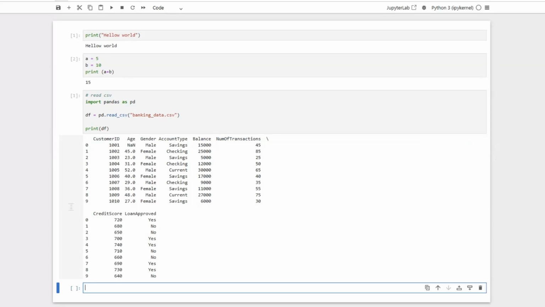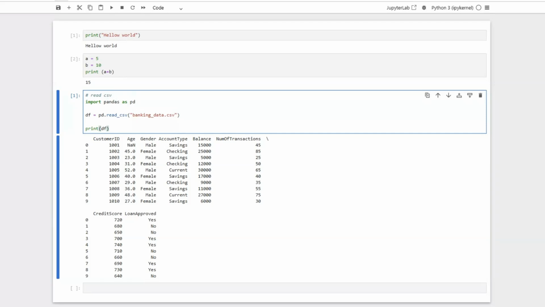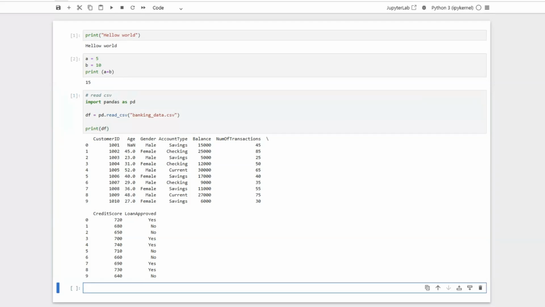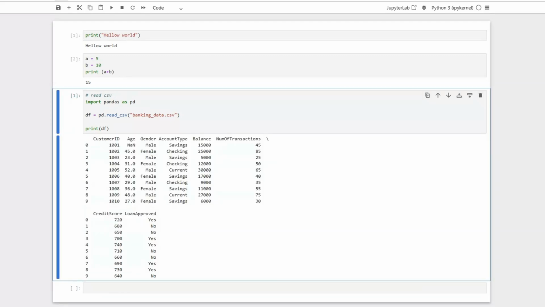If you see, it loads all the data. Age shows NaN, meaning the value is missing, which is why it is showing as NaN. So the data reading is done now, and whatever the data is, we have listed it here.